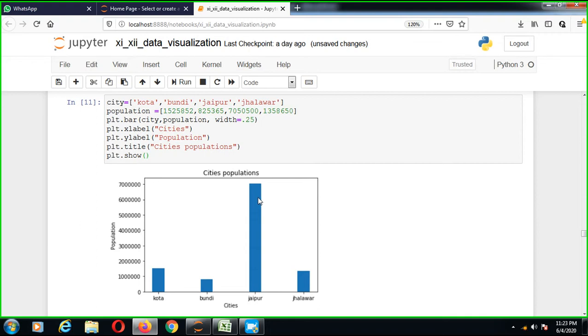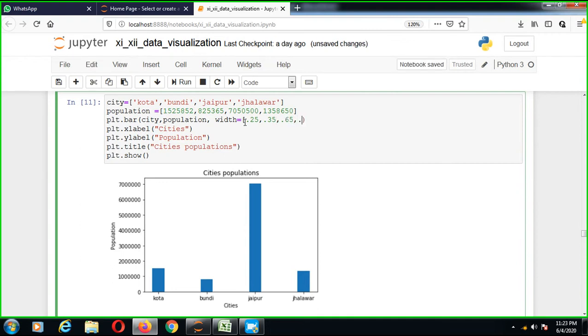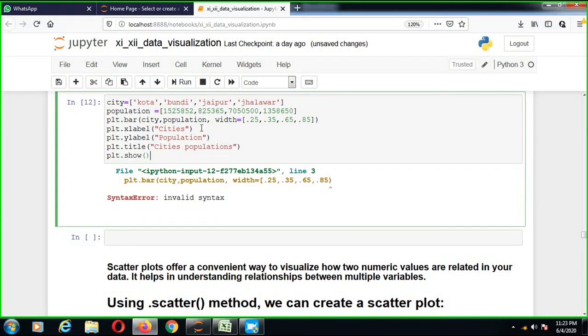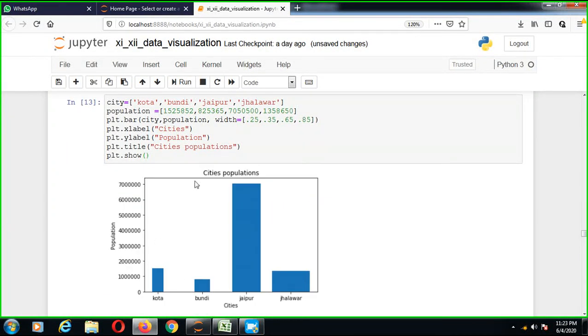Now we can adjust different types of values also. Suppose we are selecting width. Each and every block we can give a different width: 0.25, 0.35, 0.65, 0.85. Now see the output. Okay, error, because this minimal error is that 0.25, so we have to close the square bracket. Then you can see that each and every width is different.